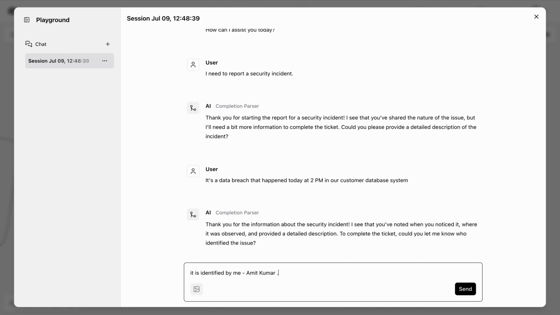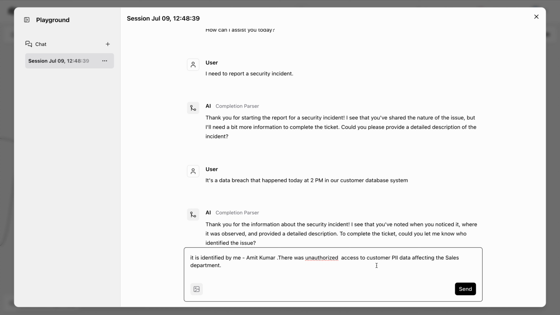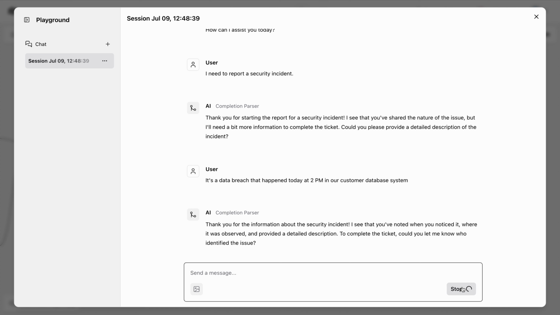Okay, and then we can also provide some other information. There was unauthorized access to customer PII data affecting the sales department. I'm providing this. Then it will ask further questions, and unless and until it asks all the questions which I have specified as mandatory, it will keep on asking until it gets all the information.